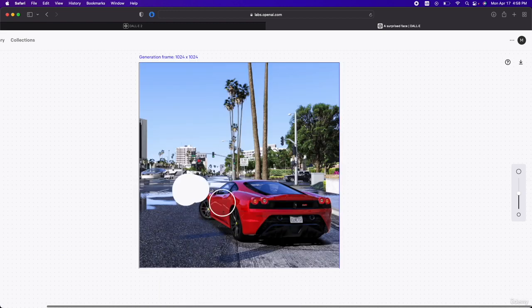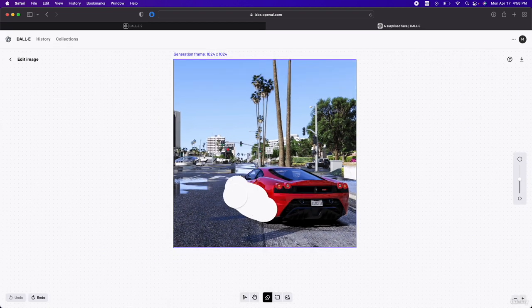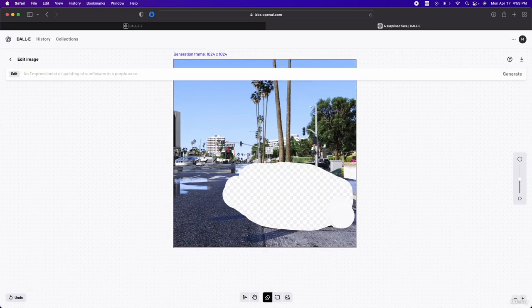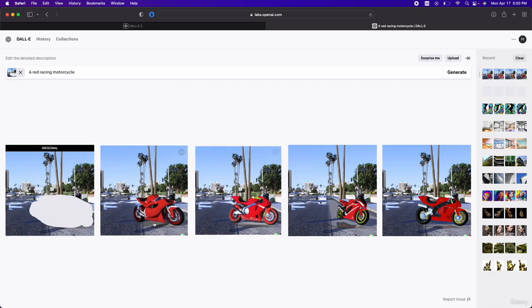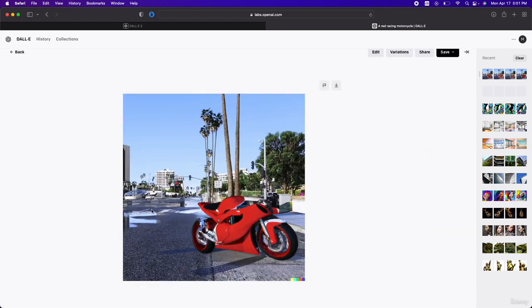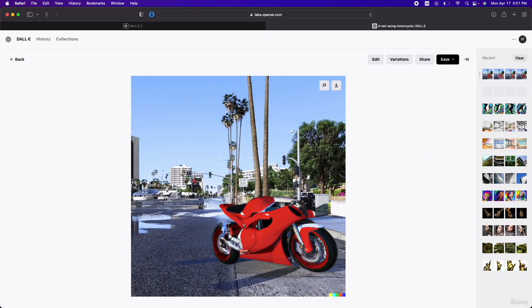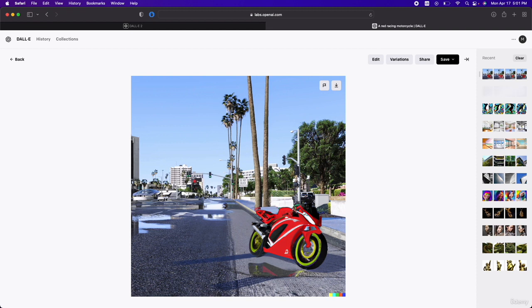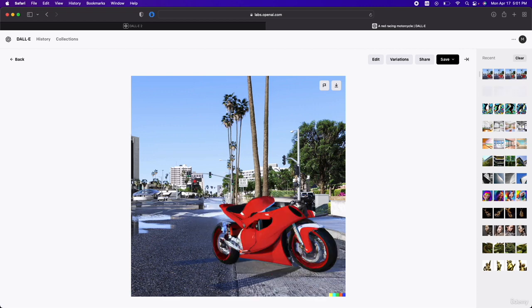I will mark all the area around the car, so I make sure that it is completely removed. I will also remove some of the shadows as well. Now let's say that instead I want to add a motorcycle. So let's write here a red racing motorcycle. Let's click create, and you can see that the car was easily replaced with a motorcycle that is parked right here on the street. You're getting different types of motorcycles. The third one looks the most realistic, and this is how you can easily replace an object with another.